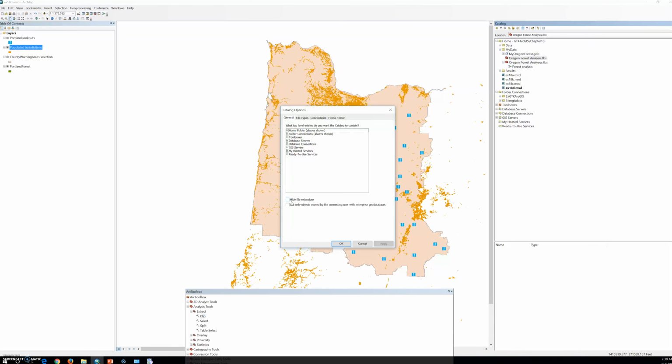To change how file extensions are viewed in the catalog window, open ArcCatalog and on the menu bar, it's right here, this options button. In the Catalog Options dialog, in the General tab, you see this hide file extension and you just uncheck the box. Then we just hit OK.